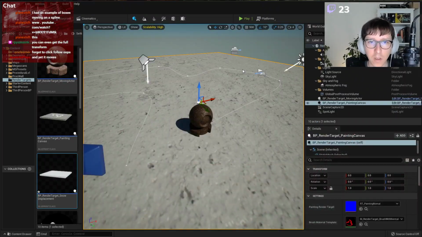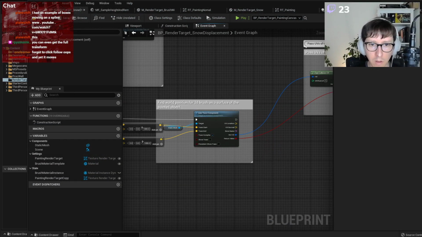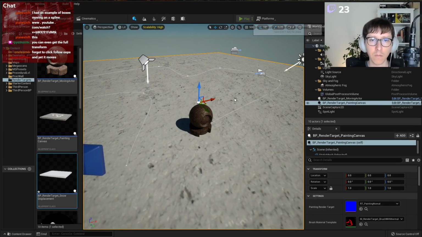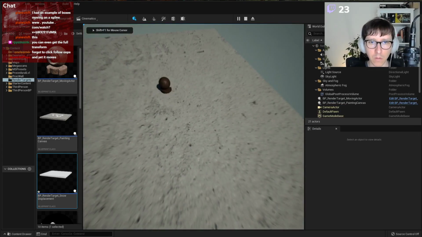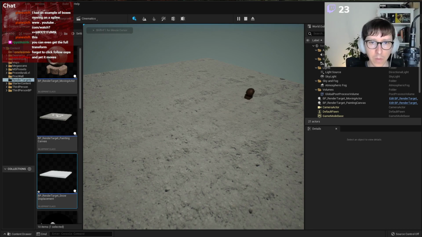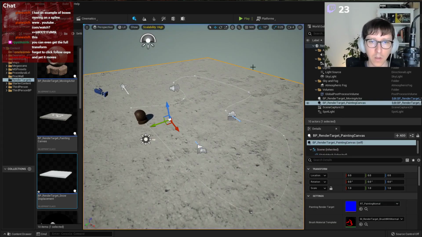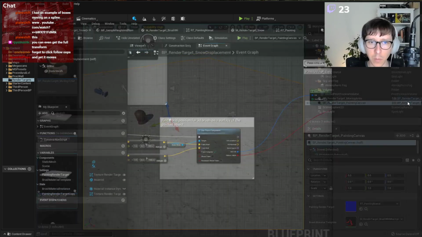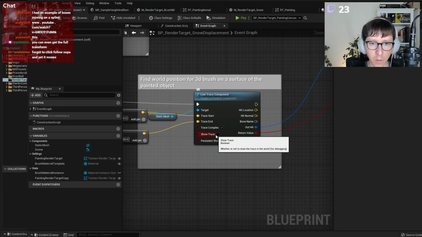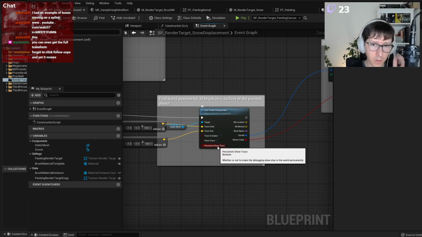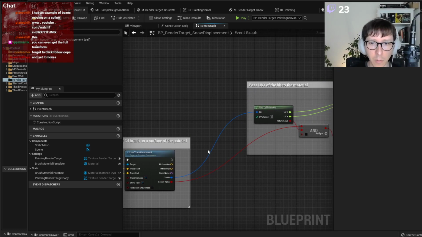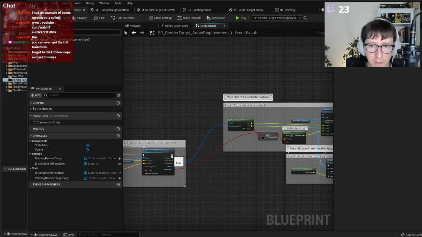So that's about it. Let's try, wait a second, blueprint. Let's try. Well, no, it doesn't find anything. It doesn't find anything, but why? We can draw the trace. Persistent show trace, stayed in the world permanently. This is risky. Ah, wait. Because we disconnected something.